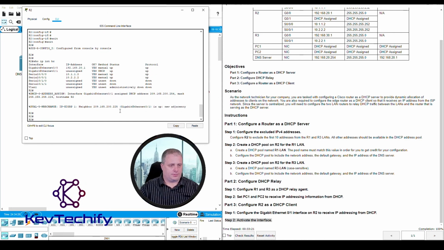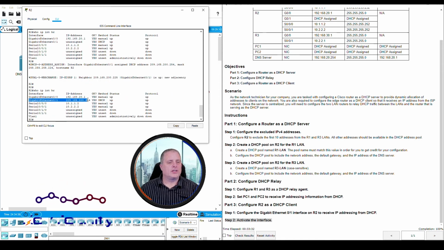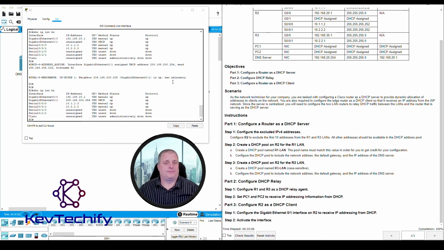If we go and enter that show ip interface brief command again, all I have to do is up arrow, hit enter. Now for the Gig 0/1 interface, we actually have an IP address. The method is set to DHCP and we're up and up. And that's all looking good.